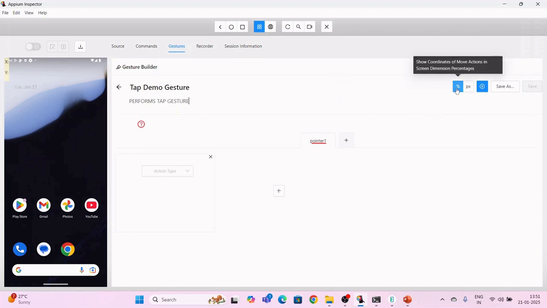Here we have the percentage button, which is selected by default, and it says show coordinates of move action in screen dimension percentage. See, when I move my mouse here, you can see the coordinates coming as a percentage. And we have one more option called pixel. It says show coordinates of move action in pixel. So when I select pixel and move, the x and y coordinates are displayed in pixels.